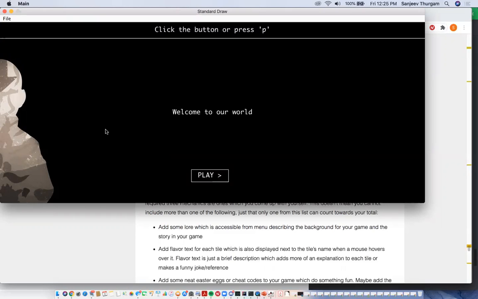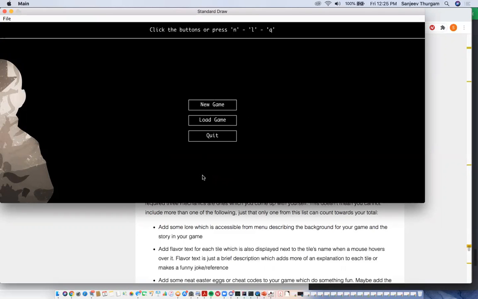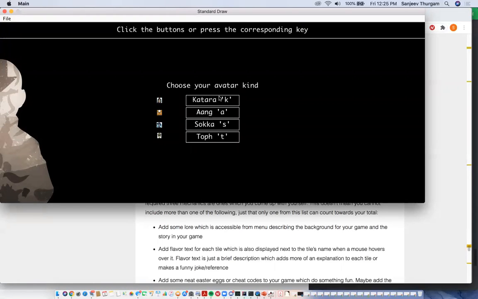Another thing I wanted to mention was that on the main screen, or for any of our screens before starting up the actual game, we implemented functionality so that you can not only press a key but also use your mouse to click on the button. So in order to hit play, I could hit P, or I can also click on it like that. Same thing here, you can hit L or Q, or you can click the button. So let's go ahead and start a new game.